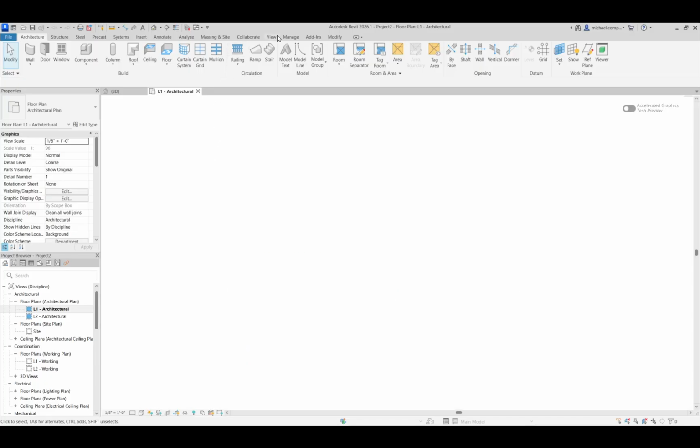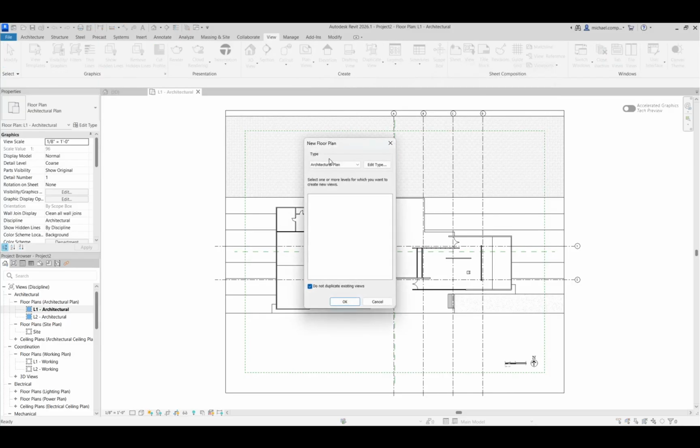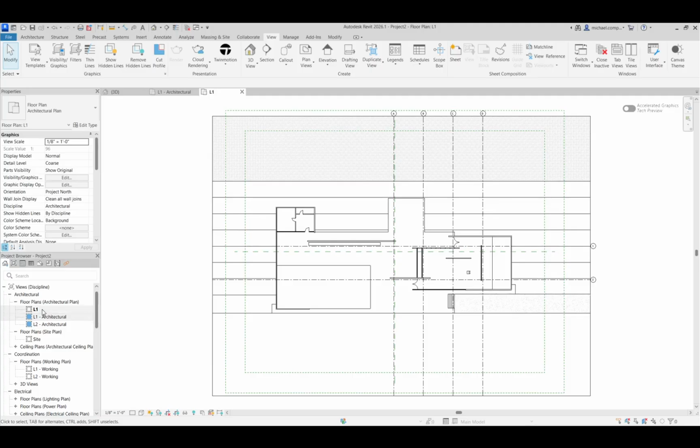So go to the View tab and select Plan Views, Floor Plan, and it's going to ask you what kind of plan you want to make. We want an architectural plan for sure, and it's going to tell you, hey, this checkbox, do not duplicate existing views. You don't want to change a view you already have. In this case, we do want to duplicate, so we're going to create a level 1 floor plan, and so we hit OK, and then it looks exactly like the other one, right?